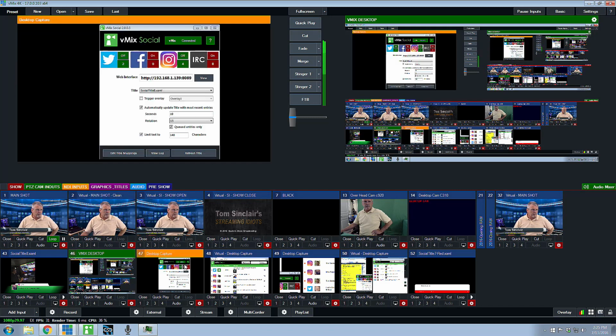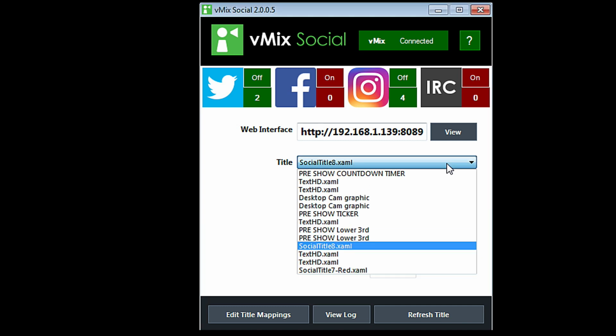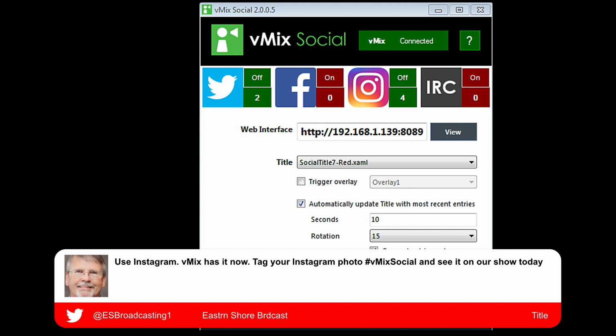And then let's go back over to our vMix Social application. And you can see right in the middle of it right here is the title bar where we can select that title that we just put in. And that title, I believe, was 7 red. So let's select 7 red. And we're going to click refresh title. And then let's just overlay 7 red on top of this.